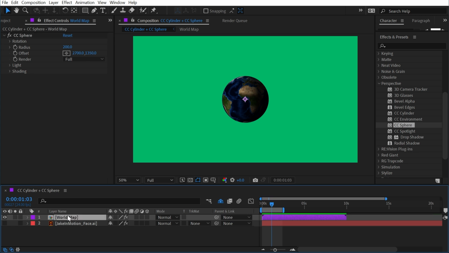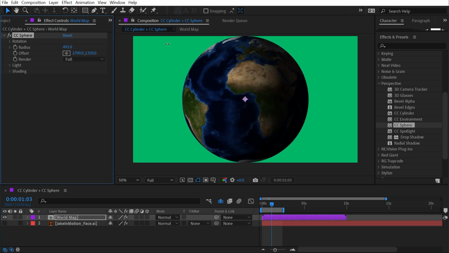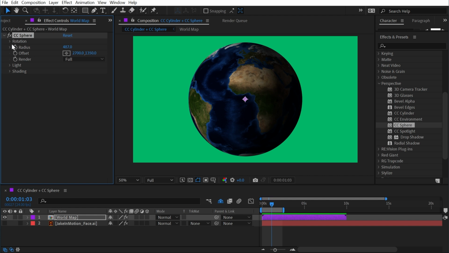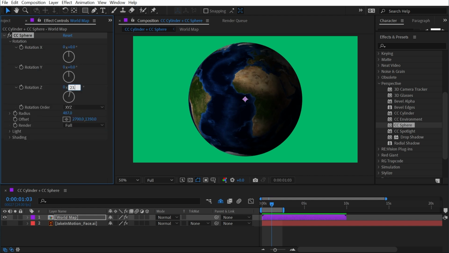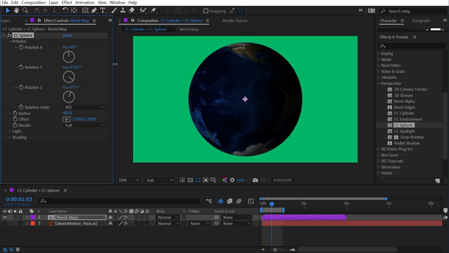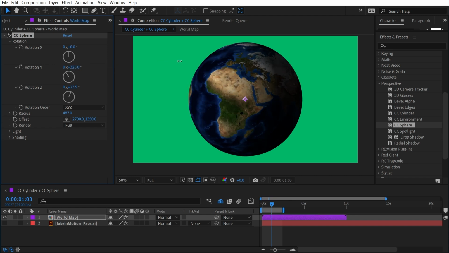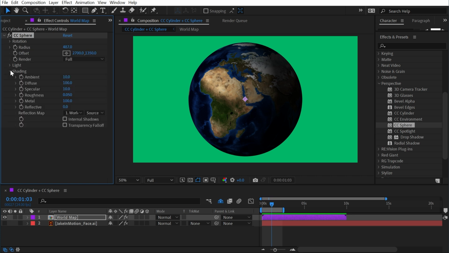I'll turn off my logo, and now I have this instance of CC Sphere with a pretty convincing looking globe on it. I can rotate this however I want. I think the Earth is at like a 23.5-degree tilt, and then it would rotate like that. So let's just pick Africa, and then go back down into the shading.